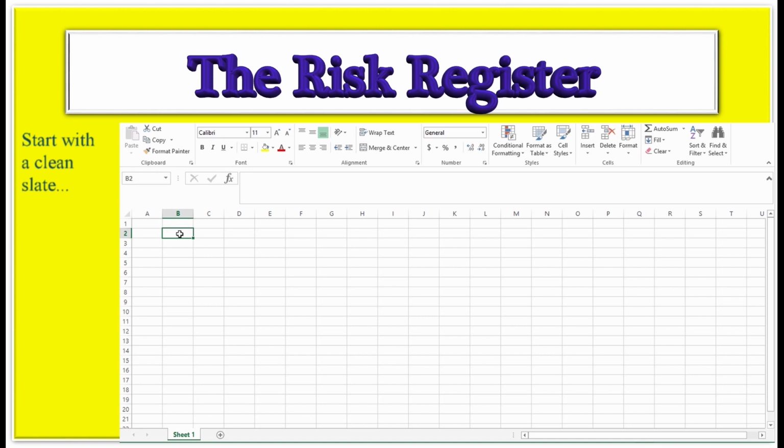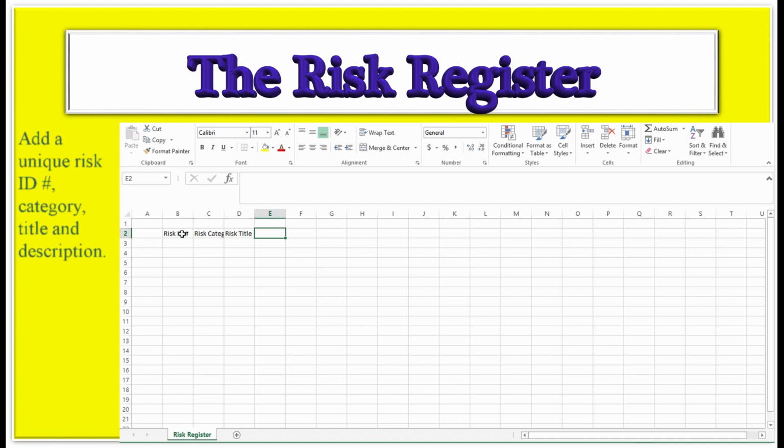So when we start out with the risk register, we're going to use just a standard template. In this case, we're going to use Microsoft Excel. The first thing I'm going to do is change sheet 1 and call it risk register. Then we're going to add in 4 column titles. The first one's risk ID number. The second one's risk category. The third one is risk title. And the fourth one is risk description.